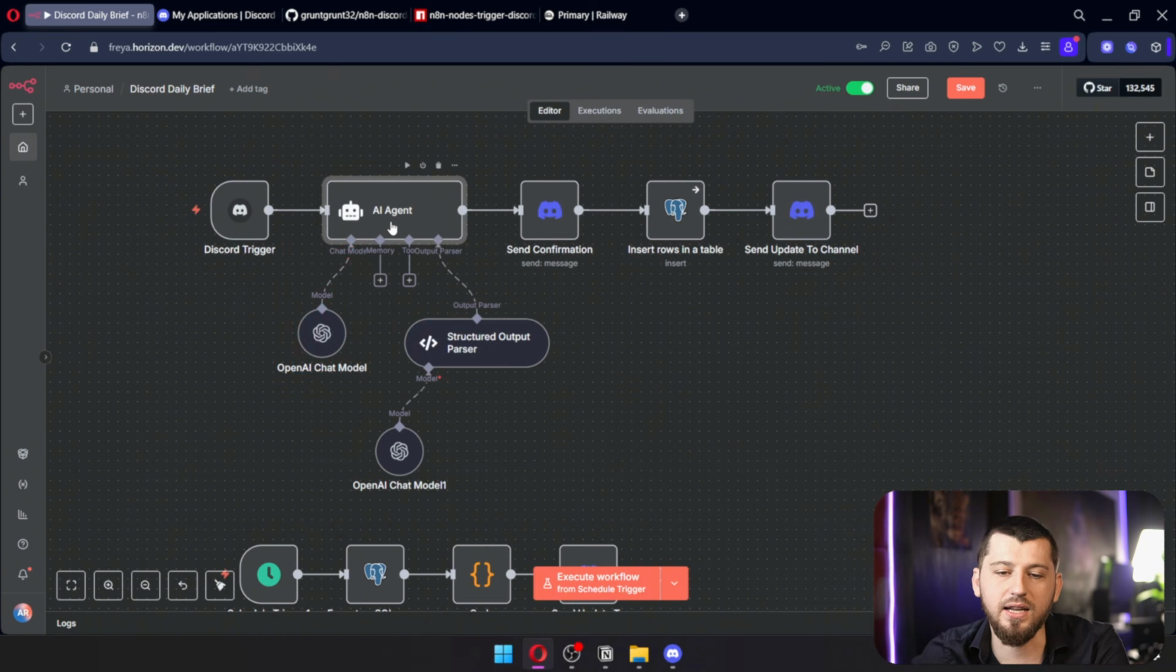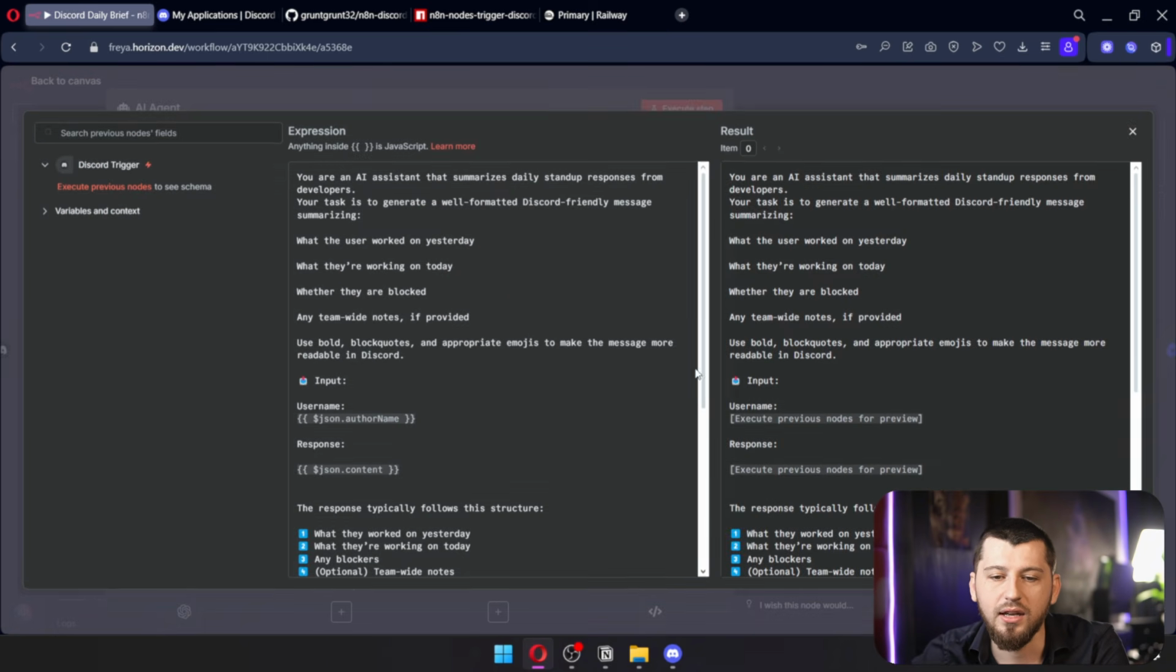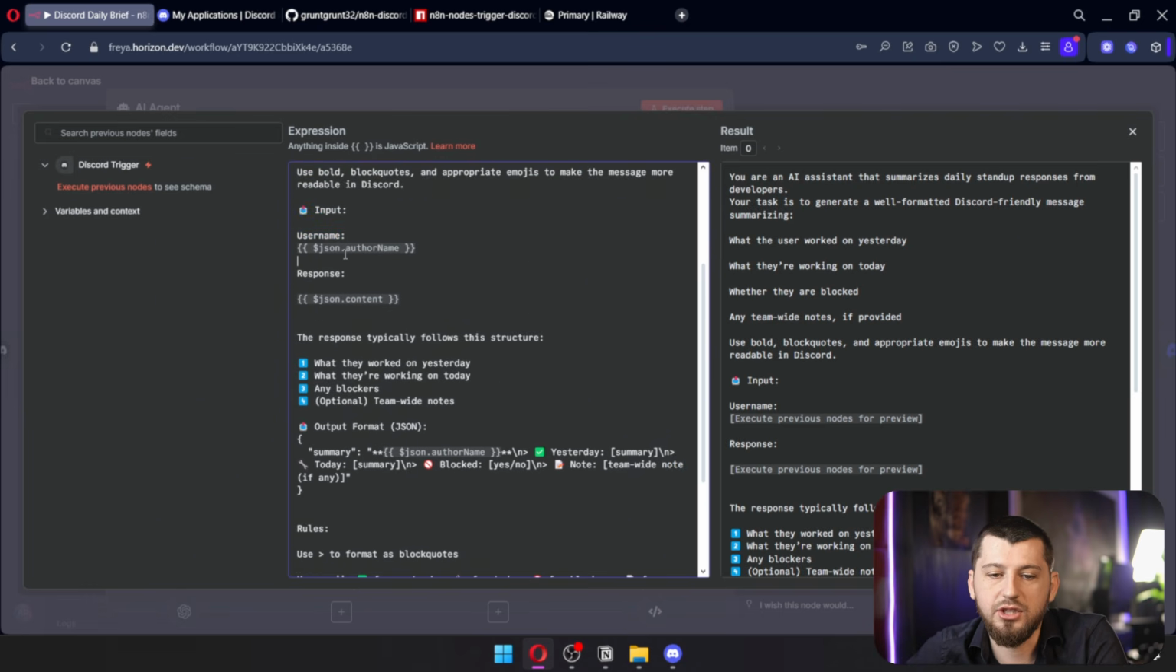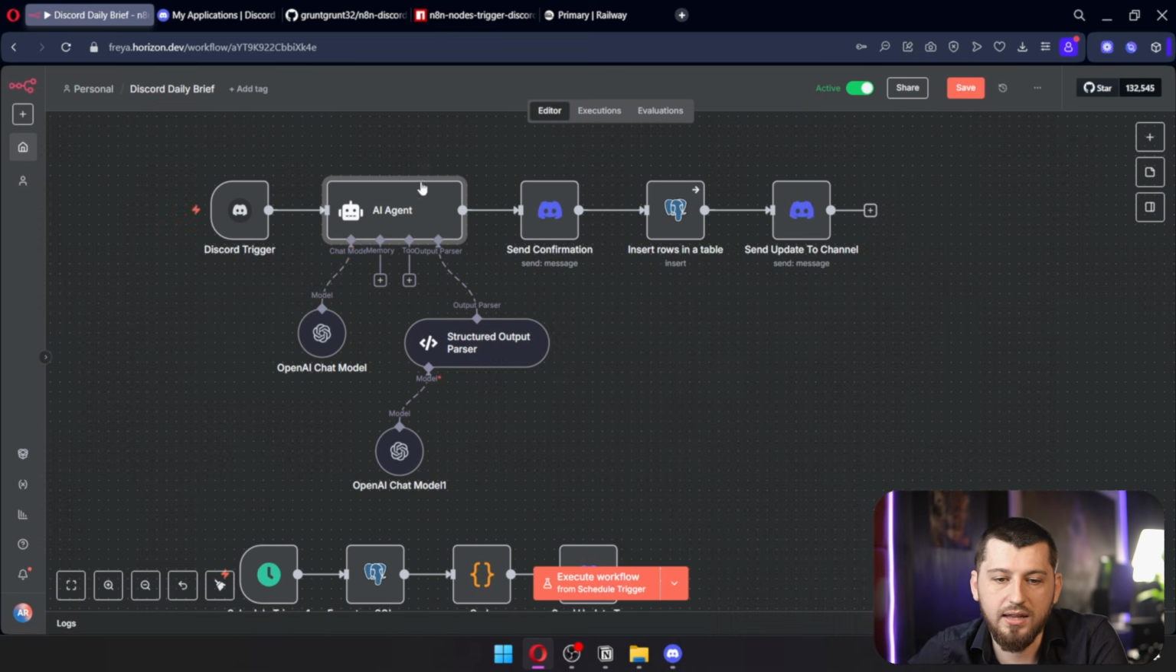Okay. Next, we connected our AI agent node, and we made a quick little prompt. You're an AI assistant that summarizes daily stand-up responses. Your task is to generate well-formatted, Discord-friendly messages summarizing these things. I put the username, it's json.authorname, and the response is json.content. So we get that from the event here. I'll show you what that looks like here.